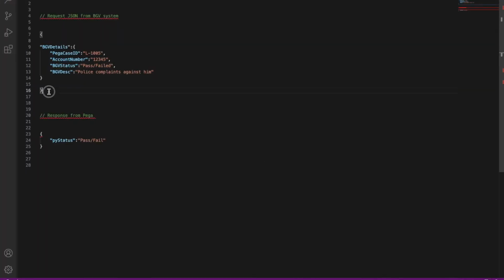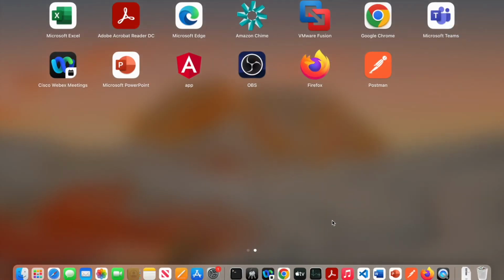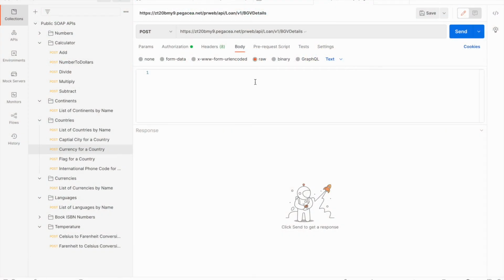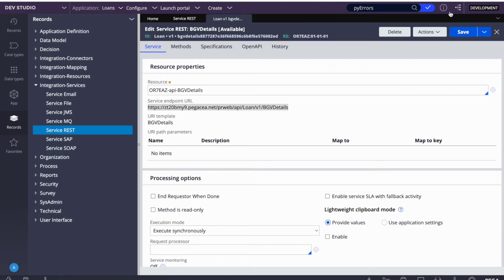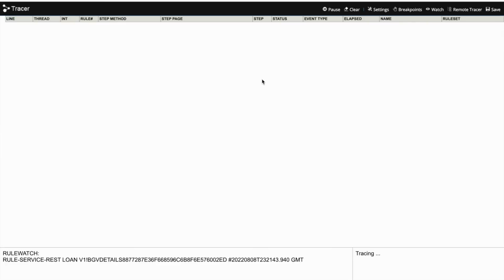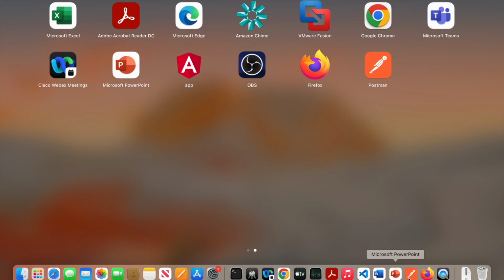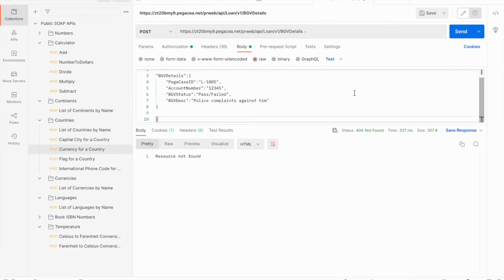Here we have written it somewhere, so let's copy this one. Let's come back here. Now we need to trace to see what we are receiving. To trace that, in the service actions we have an option to trace. So let's see that. I'll say trace and try to hit this service.